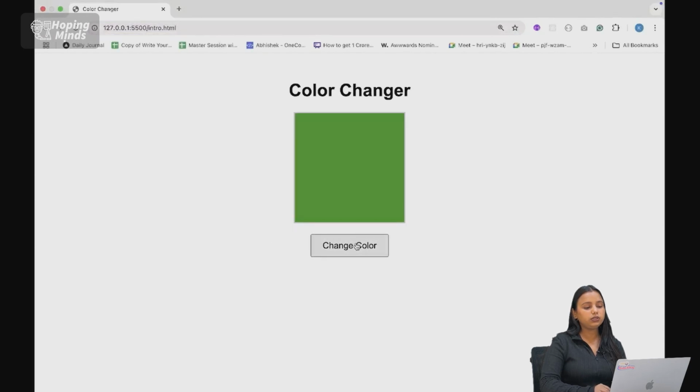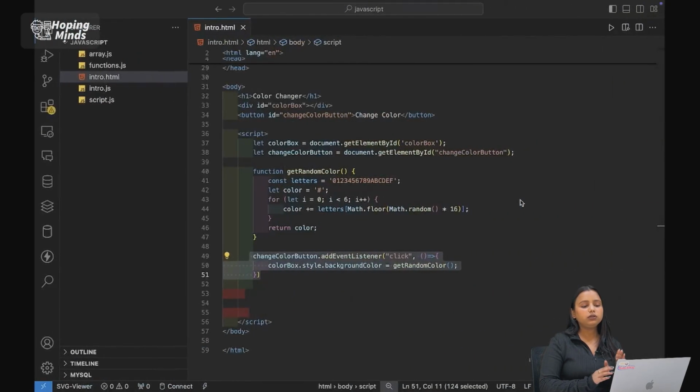Now refresh it once. Now click on it. See, the different colors will be changing. Now it will randomly go on and on as long as you click on it.